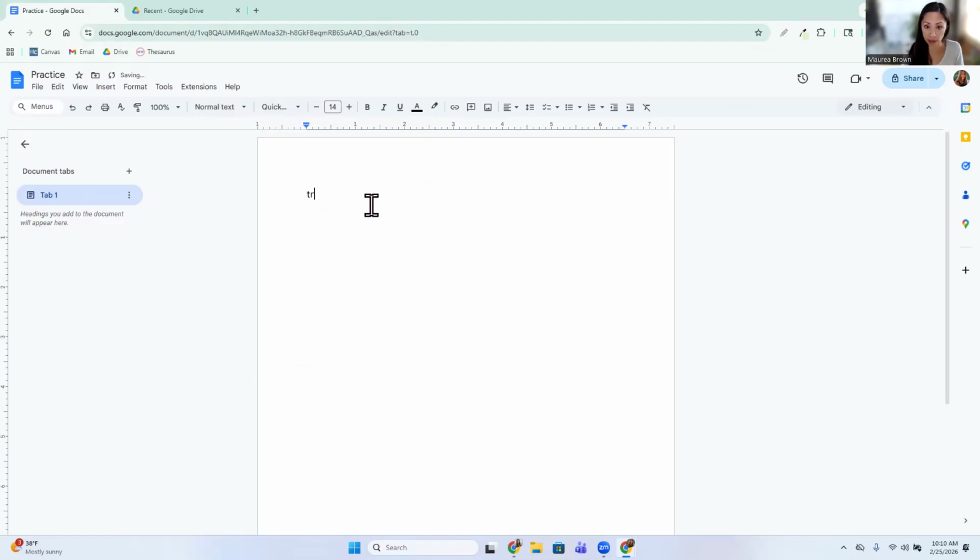So here is now the new, every time I do a paragraph, I want it to be Quicksand and size 14. All right, so now let's type practice. Press enter, press enter.